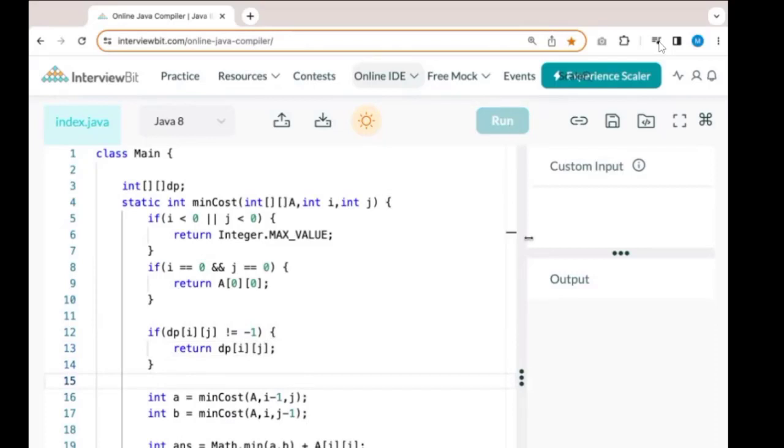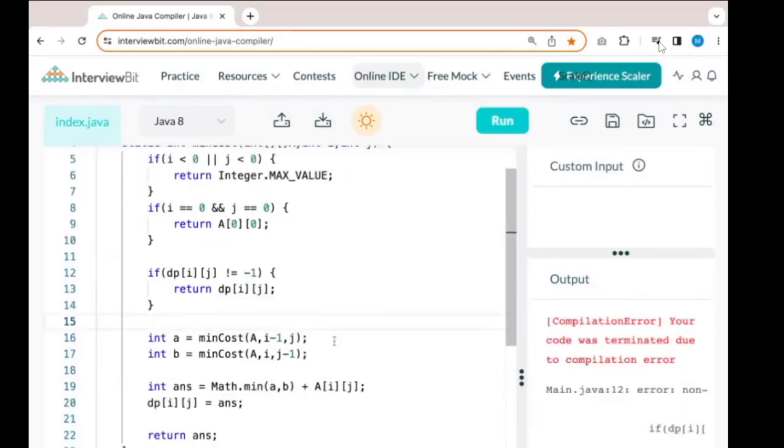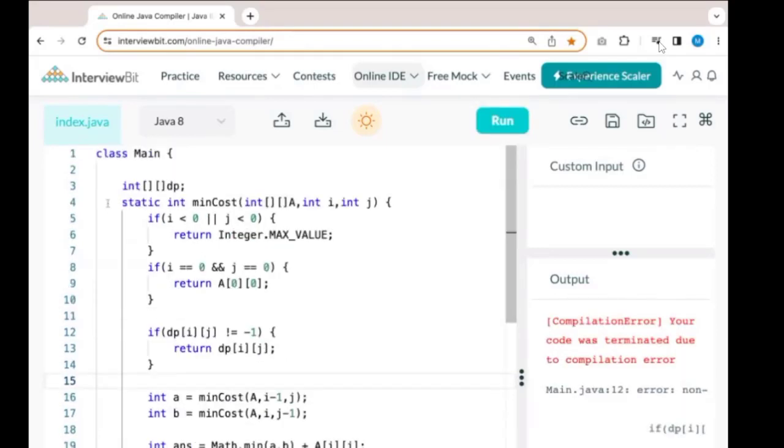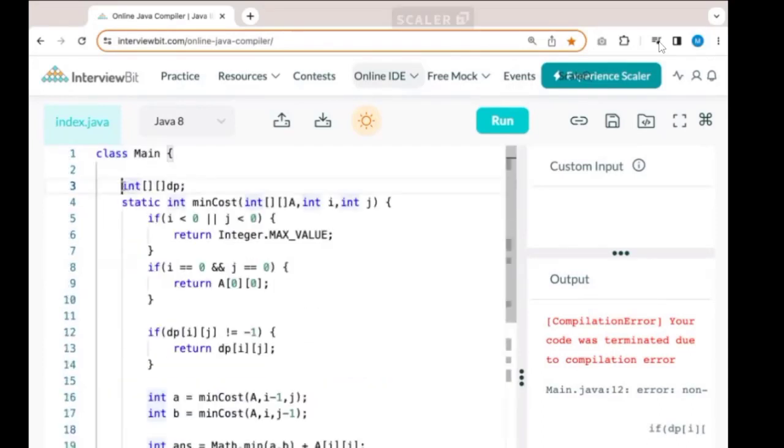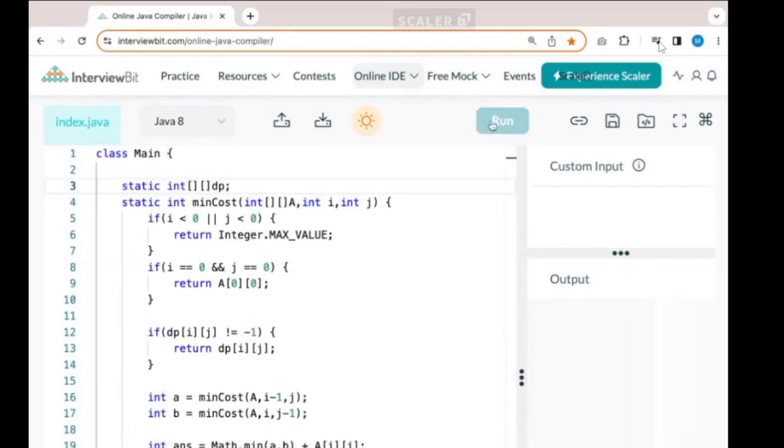Let's just run the code now. It should also give me 18. What is the issue? Yeah, your min cost function as well as the main function is static, so it has to be static then. Correct. So now let's run it. Perfect. Once again getting the answer 18.